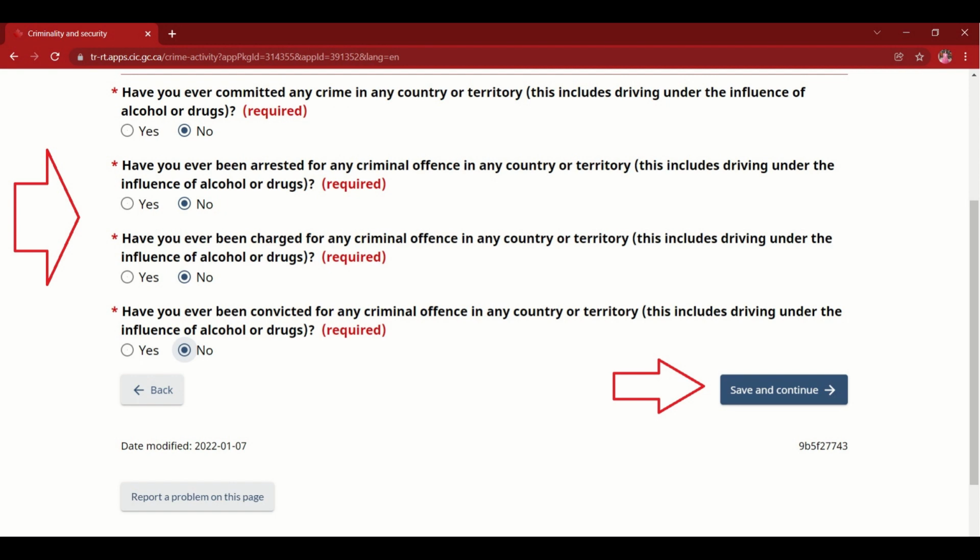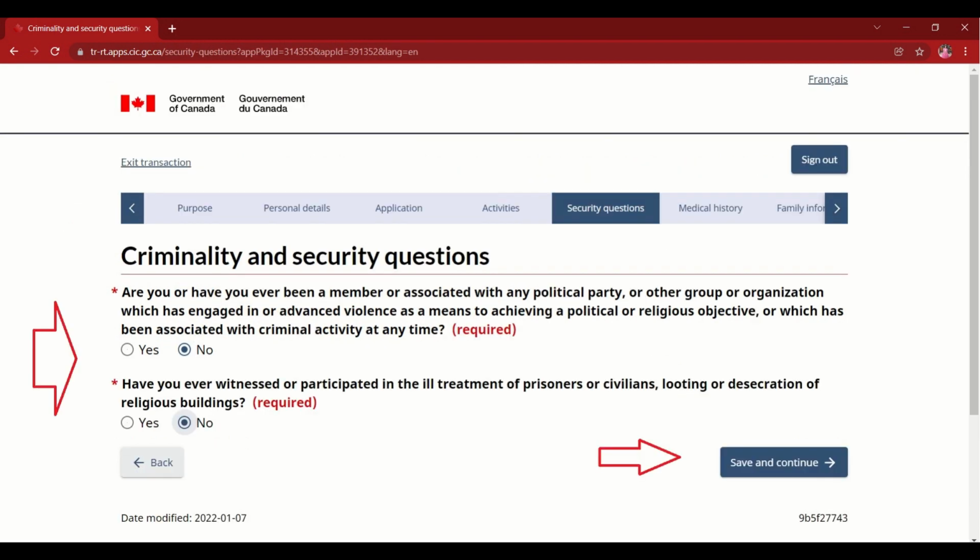Then it's asking the basic questions, whether you have done any crime, whether you have done any criminal offense, whether you were charged for any criminal offense, or you were convicted. So select the appropriate option. If you select yes, definitely it will be a problem for the authorities to let you inside the country. But never lie. And now click save and continue.